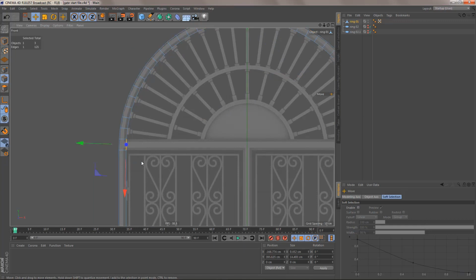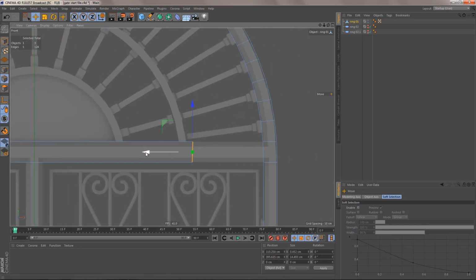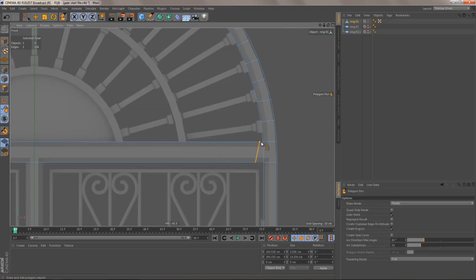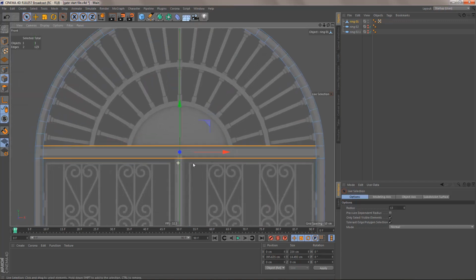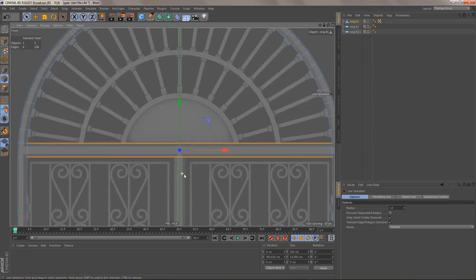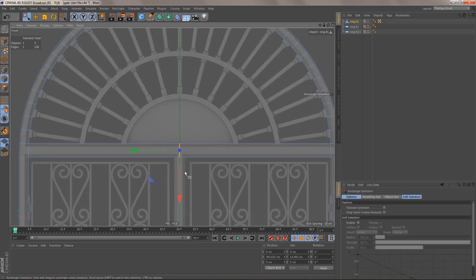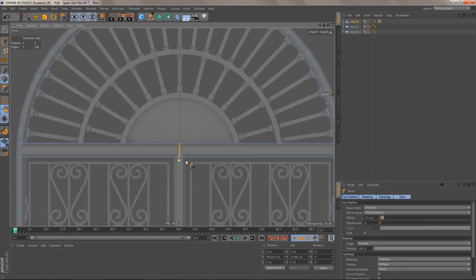And then I'm going to select this edge here, switch to the world coordinate system by hitting W on the keyboard, and I'll extrude this edge over, move it to about here, and then use the polygon pen to weld these points here. And then we can select these 2 edges and use connect points edges, and I'm going to bevel these.